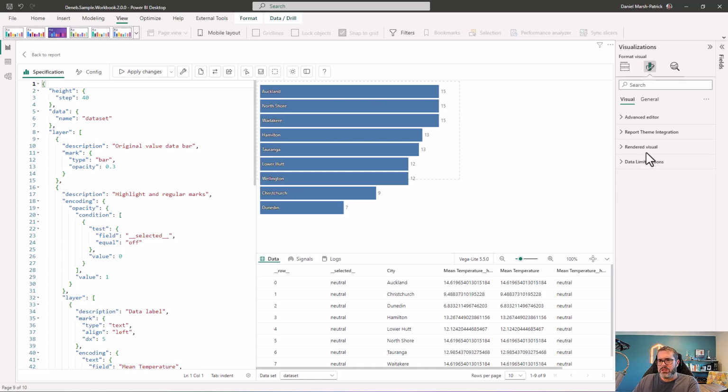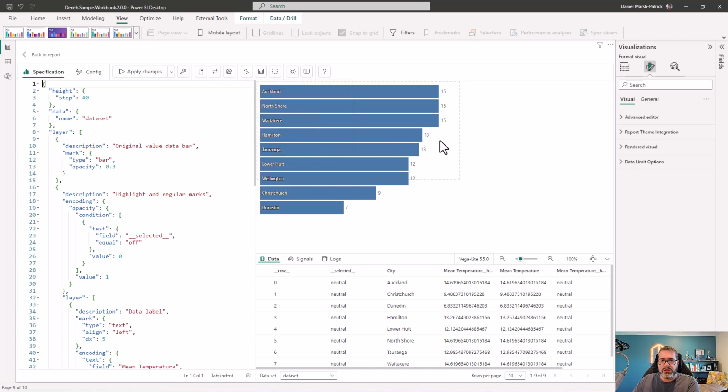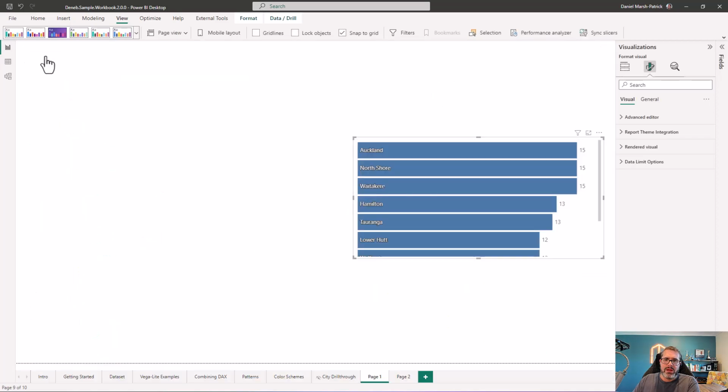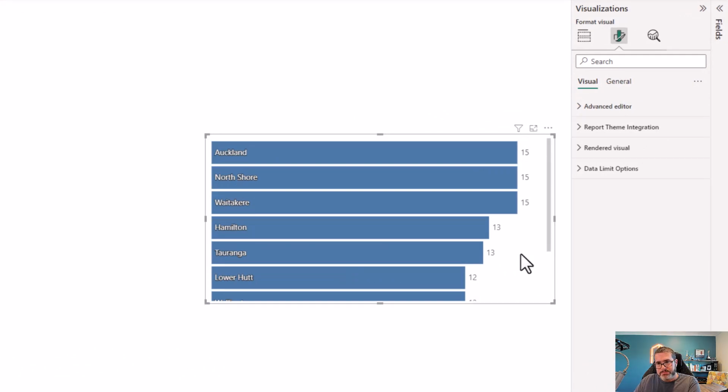The other one is this new menu that I've included called rendered visual, and this is all about the output. So whilst we had the ability to look at how a visual appears using the preview area settings, and we had this option about showing the scroll bars, I'm leaving the specification with that extra space just so that you can see what I'm going to demo with that menu as well. So if I jump back to my report, I can see I now have my scroll bars. So my visual does scroll.